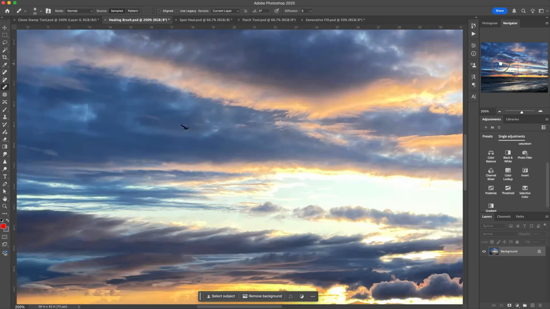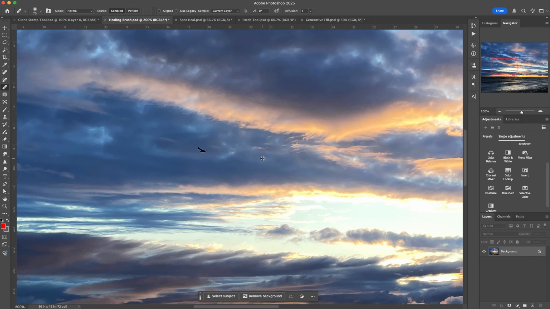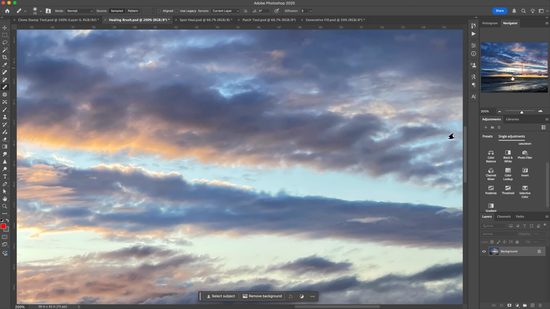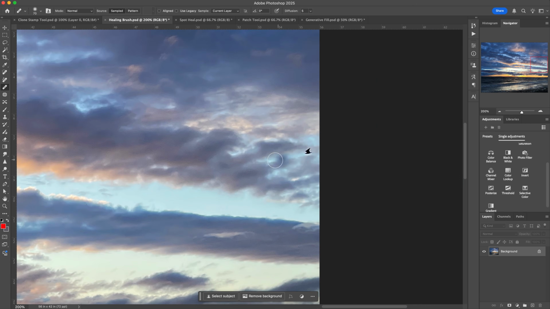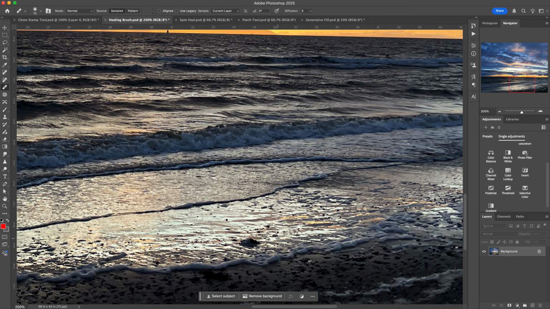However, it's a smart tool. So you'll see what I'm going to do is again, select Option, select the area I want to sample from, and I can just paint right over the bird. And what's really neat about the healing brush is it's a smart tool. So what I can do is paint over the object, and it will automatically blend those pixels with my sample pixels. So it does a pretty good job at making things look like they were never there.